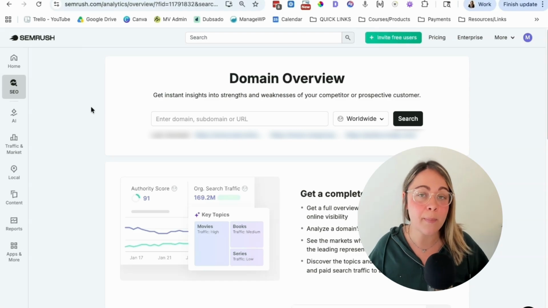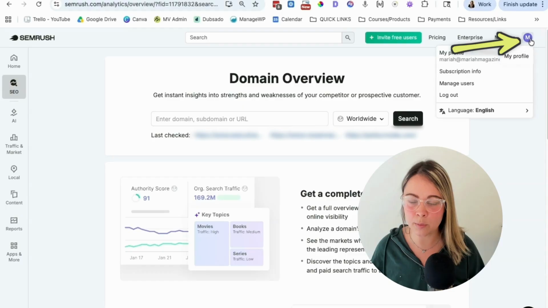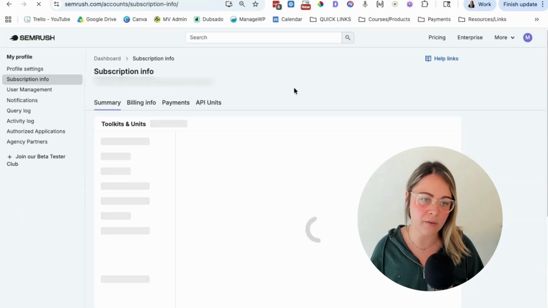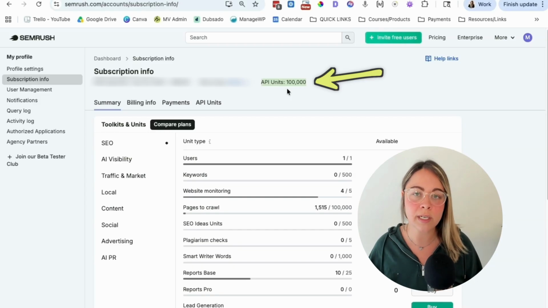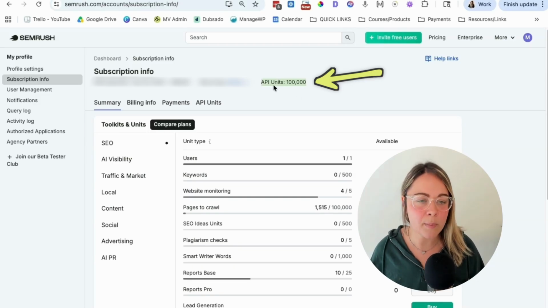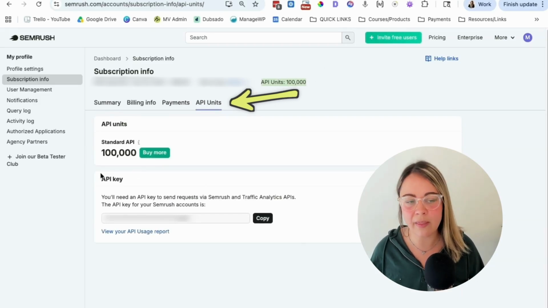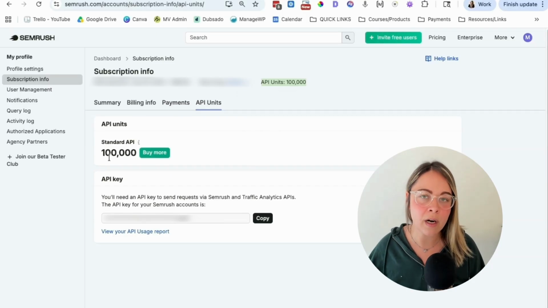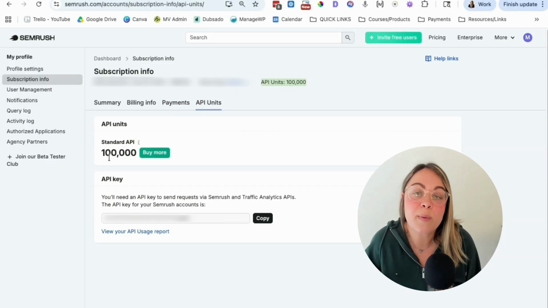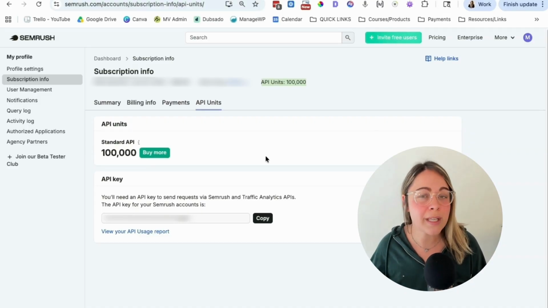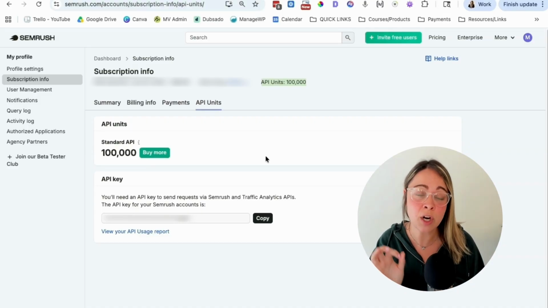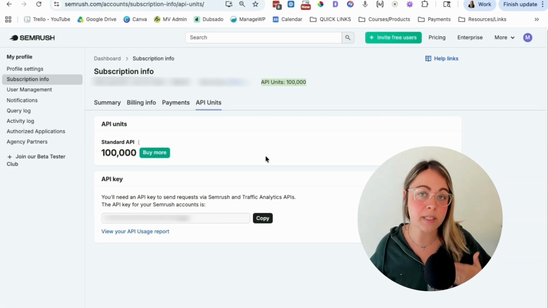But if you do have a paid SEMrush plan, you can log into your account, click on your profile, click subscription info, and then right up here, you should be able to see how many API units are included in your monthly plan. If you don't see it up here, you should be able to see this tab right here, and that will also show you. And if you're spinning through your API units too quickly and you need to buy more, you can absolutely do that here as well. I did want to mention that because it is a really important factor when you're looking to connect AI tools like ChatGPT and Claude with SEMrush's MCP.